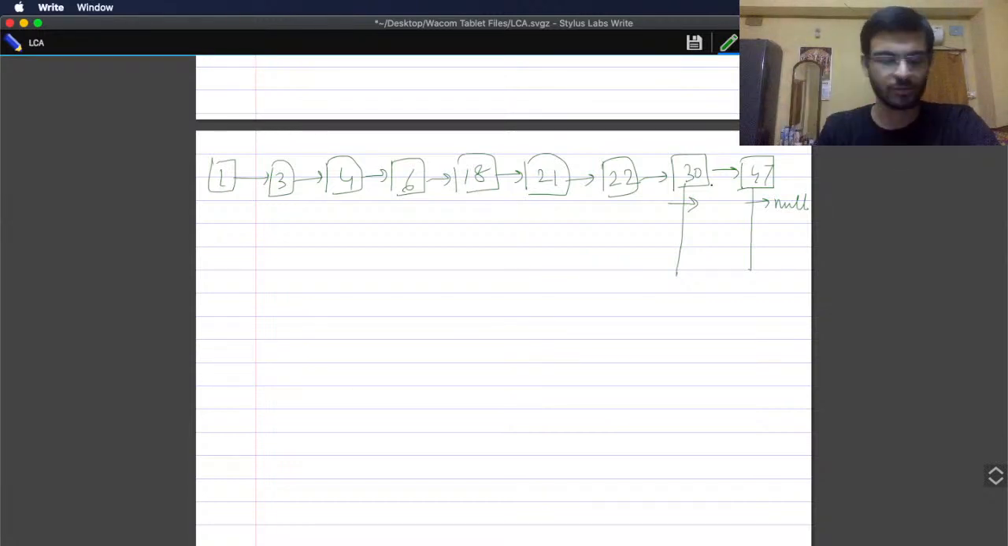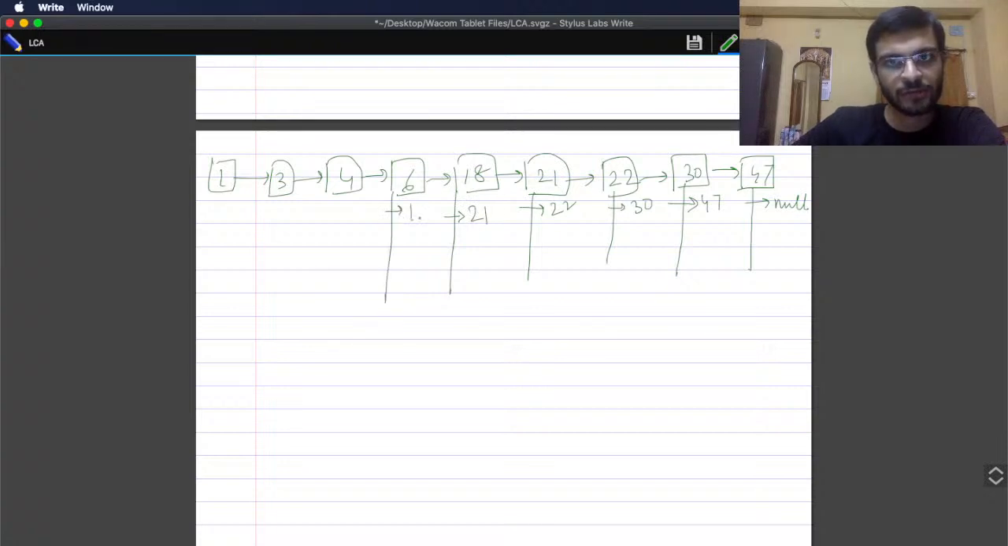It depends on what you are doing basically. So anyway, what can we say? For 30, we know the next one is 47. For 22, the next one is 30. For 21, the next one is 22. For 18, the next one is 21, and so on. Over here you have 18. Now the magical thing will start. So be prepared for this. You have 4, and over here you have 3.